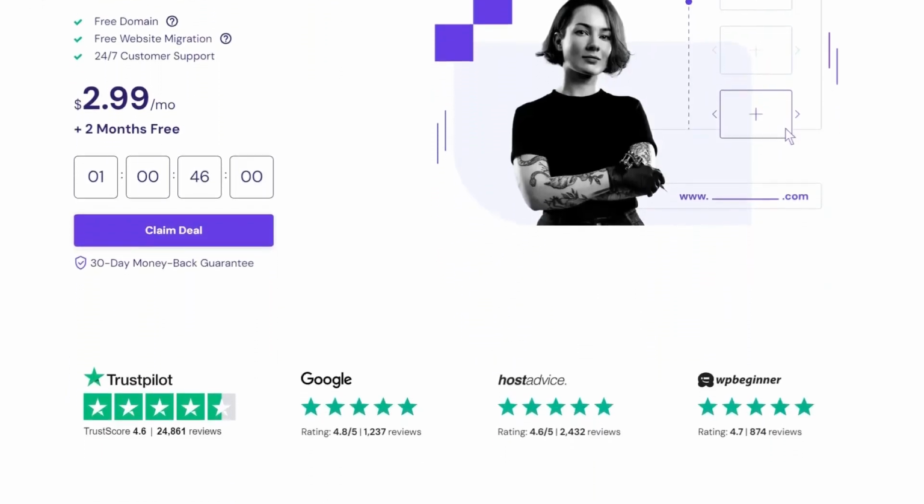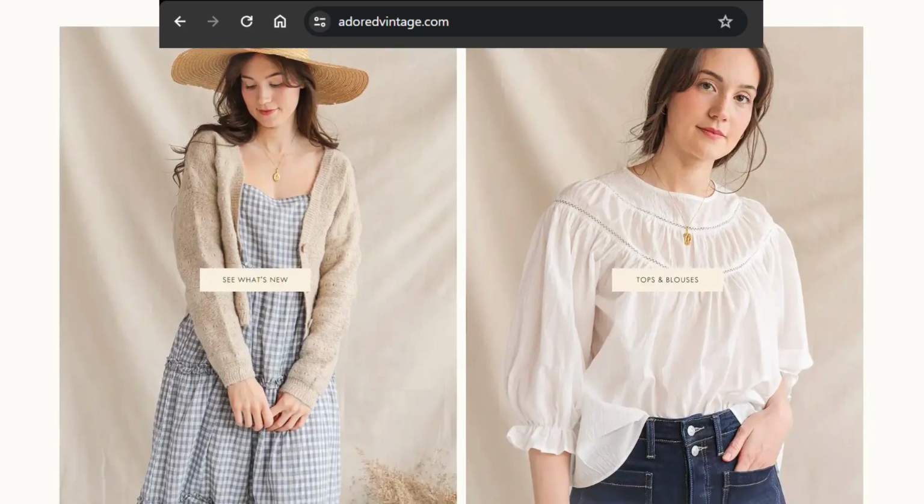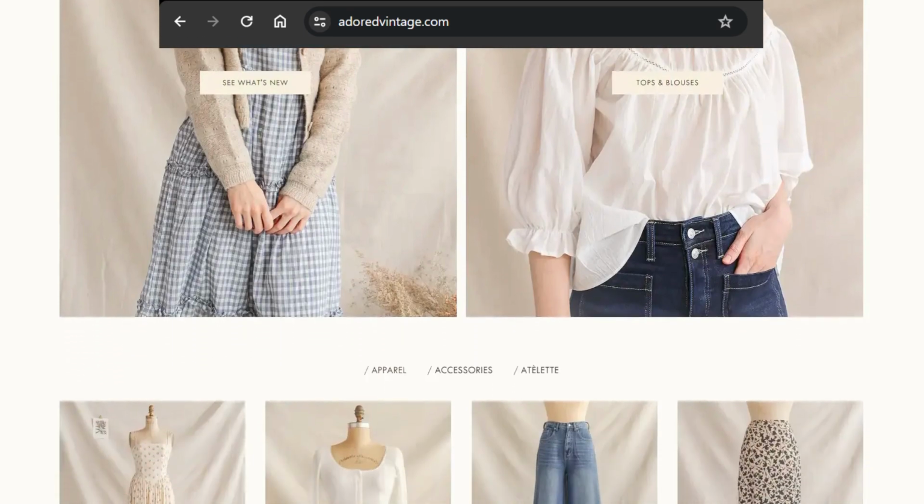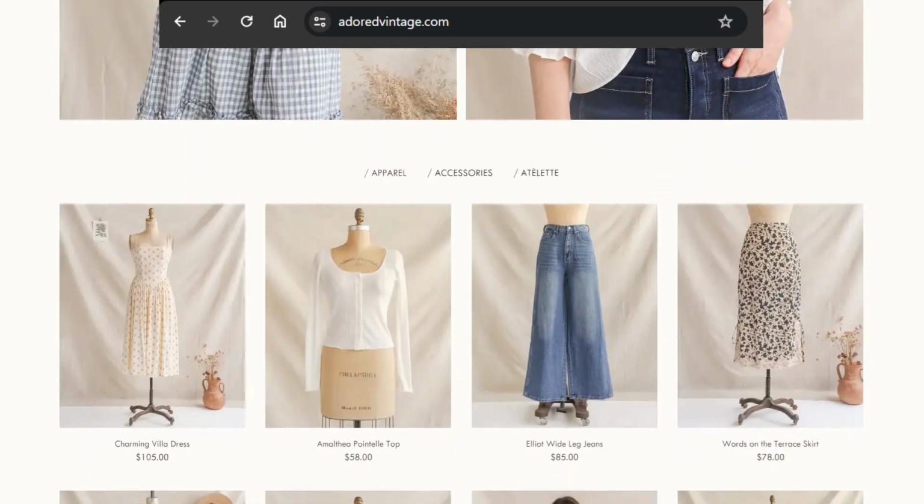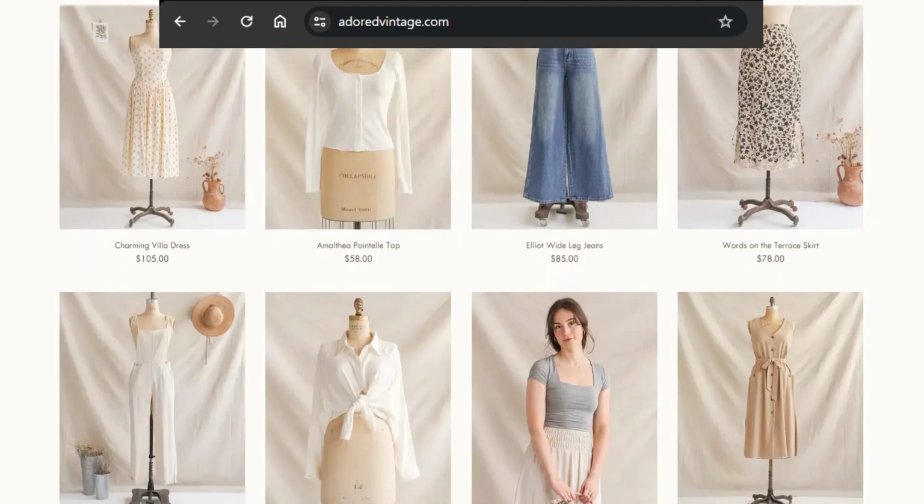So you've purchased a domain through Hostinger and want to connect it to your Shopify store. Well, you're in luck because I'm here to walk you through the entire process step by step. So if you're ready, let's get started.